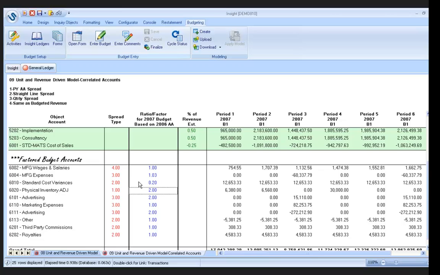Right. On the left here, you have to use your imagination, but we have four different spread rules built into this form. You can have as many as you want, or maybe you just straight line everything. But for example, if there's a 3 in this cell, then this expense is going to be spread quarterly. Or if I put a 1, then it'll be spread straight line.